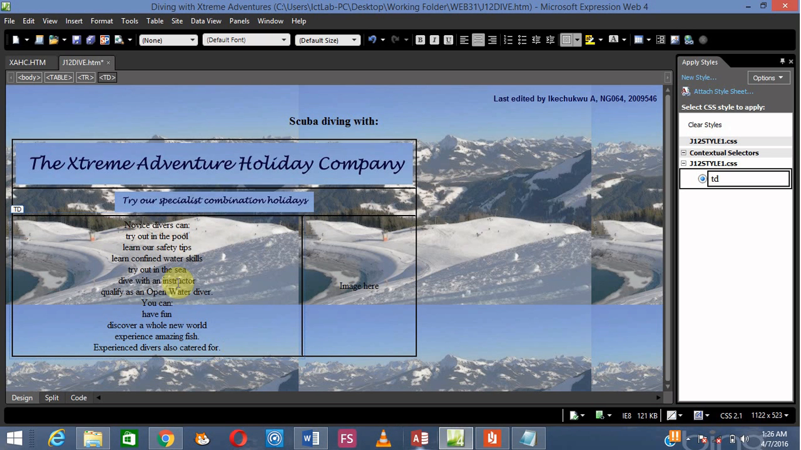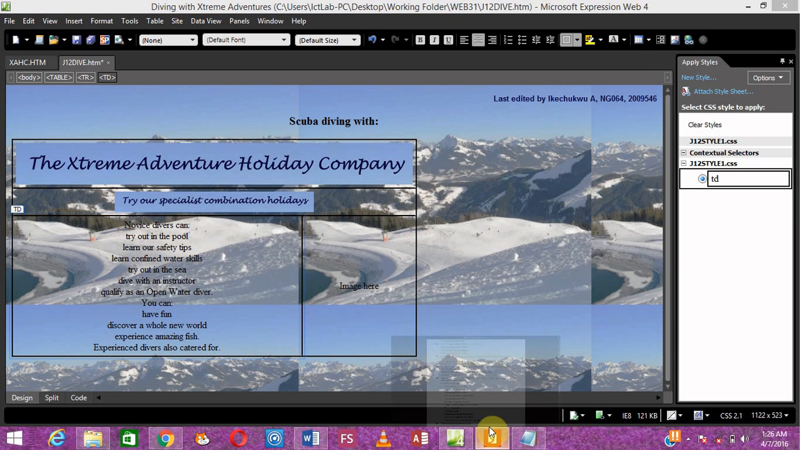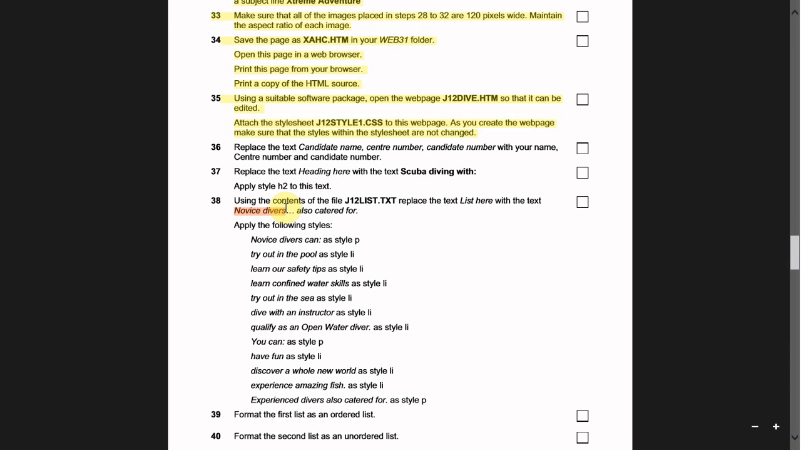So this is what I want. Okay, so I replace it with this. I just looked at this. So novice here, novice divers, and then this is the last word, so it means everything. I'm going to take everything here. Okay, so apply the following styles. So for this I'm going to apply P paragraph for it.